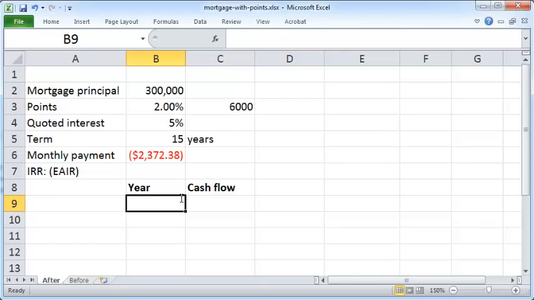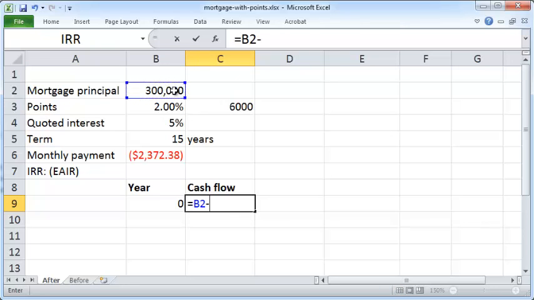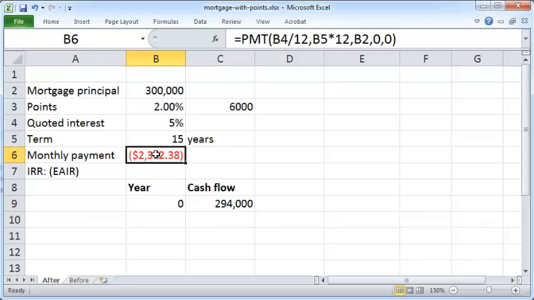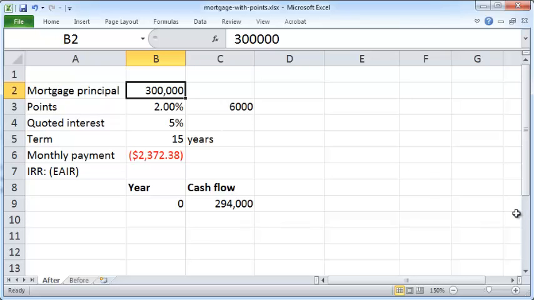So in year zero, which is right now, your cash flow is $300,000 minus the $6,000. So you have $294,000 to pay for your home. But over the next 15 years, you will be repaying $2,372.38 towards a principal of $300,000. So that's the principle behind points.